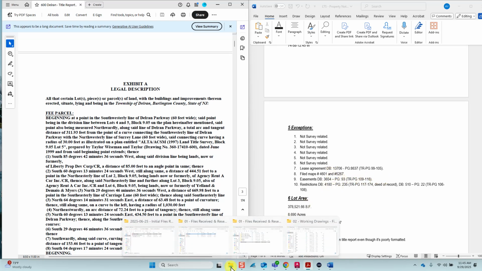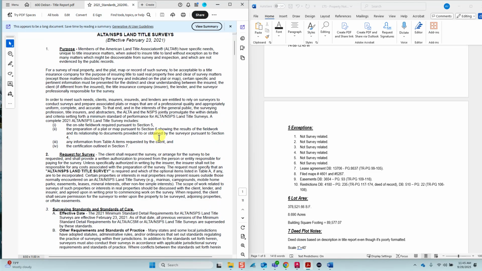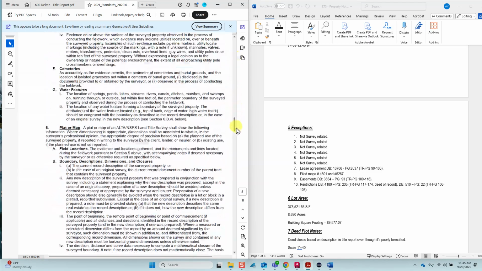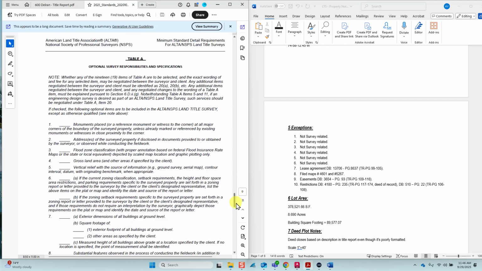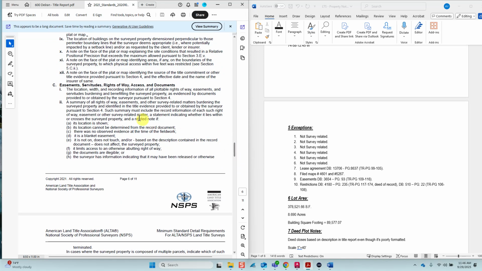Just for reference, I try to use the verbiage for what the easements are based on the latest ALTA standards. So I go here, one second. If you go down in the latest ALTA standards towards the end, right here, C, easements, servitudes, rights of way, this stuff right here. These are some of the disclaimers that I like to use.